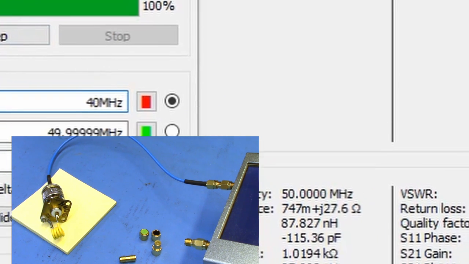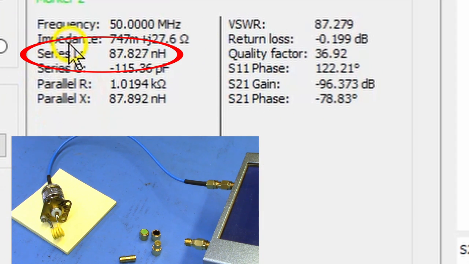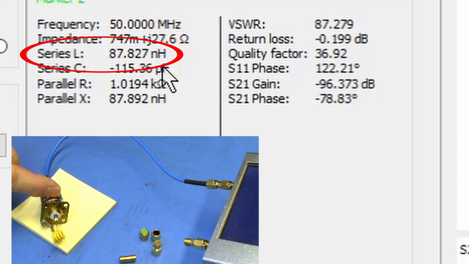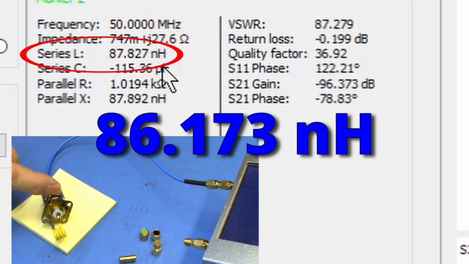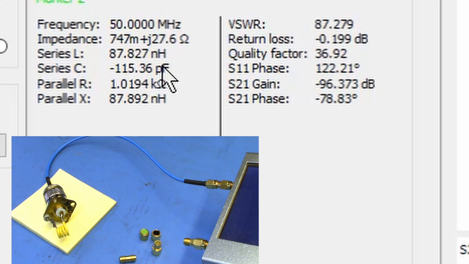And what did we get? We got an inductance of 87.27 nanohenries. Now, when we measured that, when we calibrated at the end of the cable, we got 86.173 nanohenries. So this new value of 87.827 was within 2% of the value that we measured out here when we were calibrated at this point.